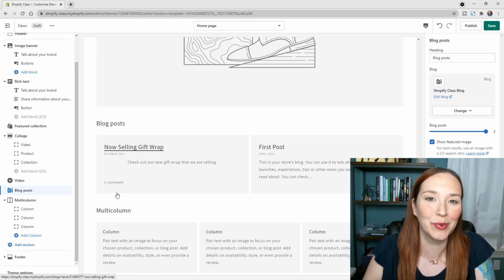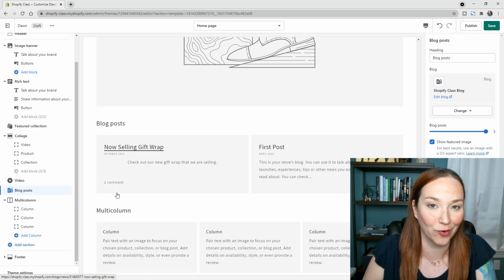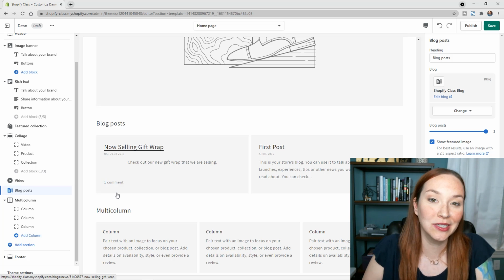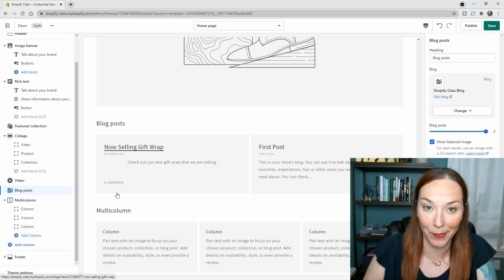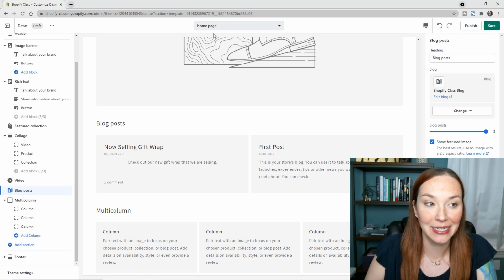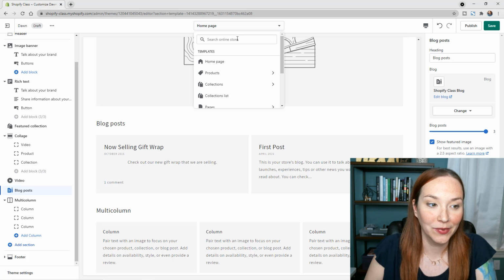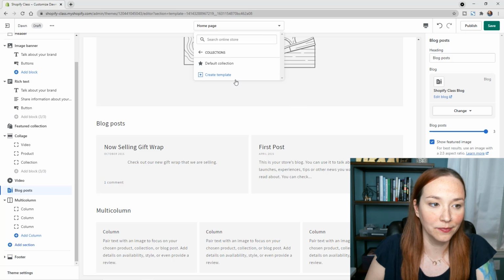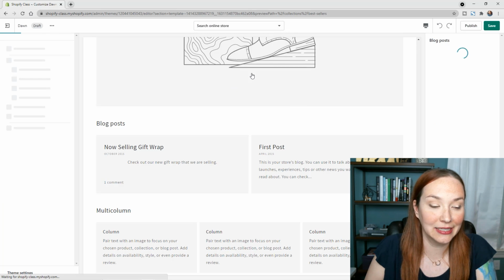So you know this has been part of the homepage editor for a while. However, the really cool thing with the Dawn theme is that you can now do this for collection pages and product pages as well. So to get to those sections that you can customize, you'll click on this drop down up here, and let's do the collection first. So we'll click collections. And I'm just going to click the default collection.